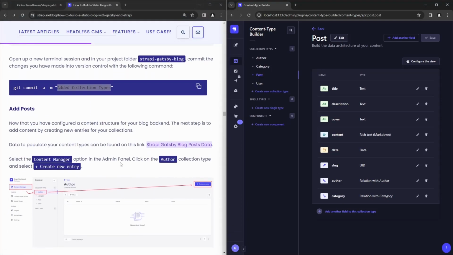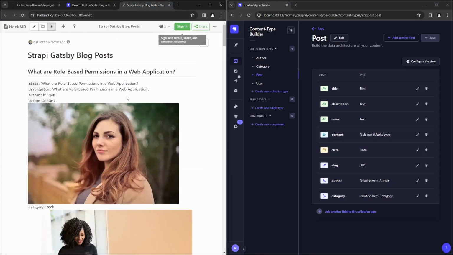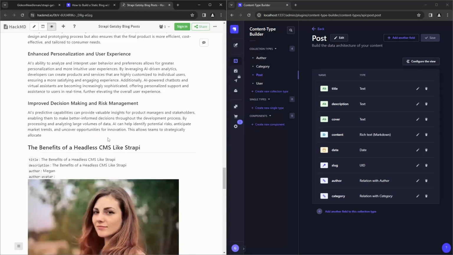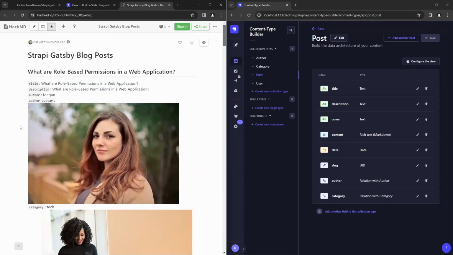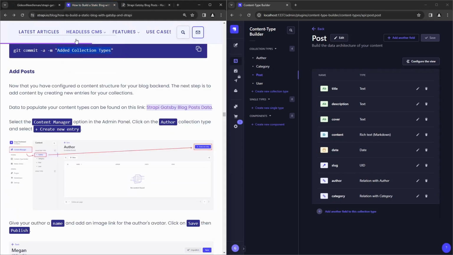Perfect. Okay, now we're going to add our posts. So the way we add our posts is by using the data in this link here. So if we click on this link, it's going to open up a bunch of sample posts with lots of content and images and all this wonderful stuff that we can copy into our Strapi CMS. I believe there's like 5 or 6 posts total. Now, if you click over here on the edit, it's going to show you the actual markdown that was used to generate this, and that's going to make it a lot easier to copy and paste things over into Strapi. So I suggest you do that.